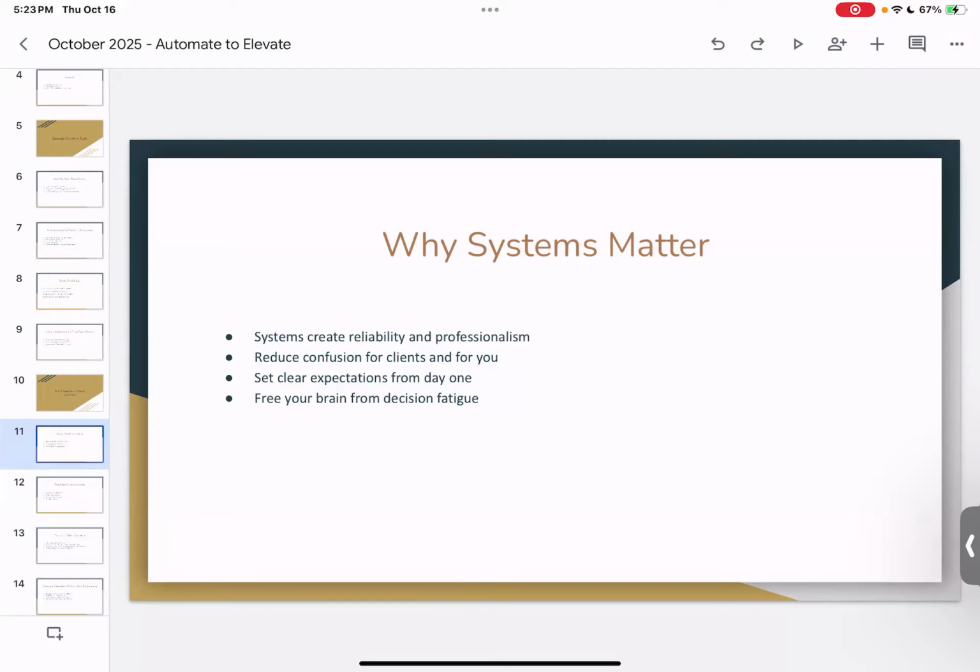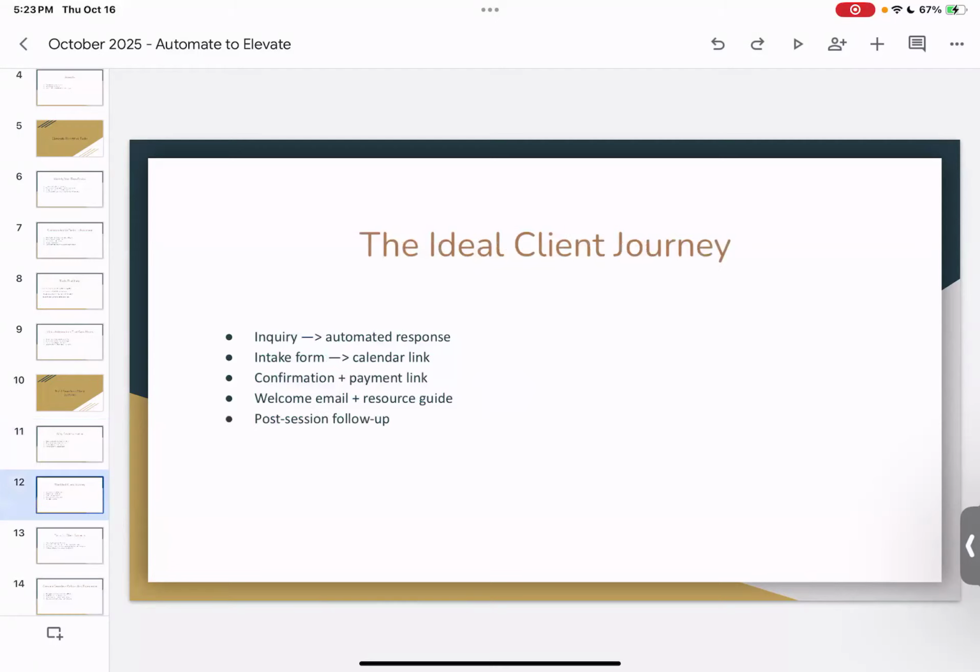So systems, they will create reliability and professionalism. They reduce confusion for clients and for you. And it ultimately sets up clear expectations from day one. And it frees your brain from decision fatigue. Nothing is harder than having to spend hours on how to manage a certain form of communication or a certain inquiry based setup than to have to ponder the idea of how do I decide this is going to work. Well, one, two, three steps is all it really takes in those particular moments.